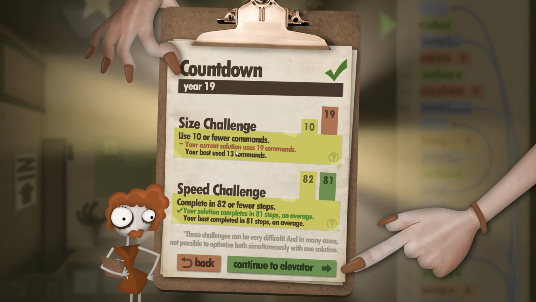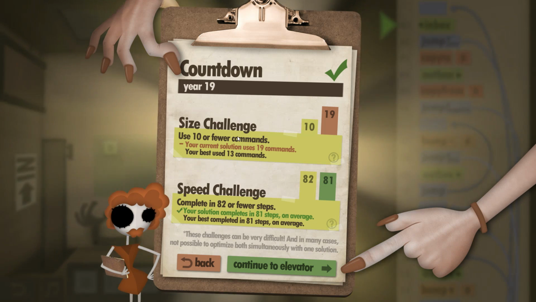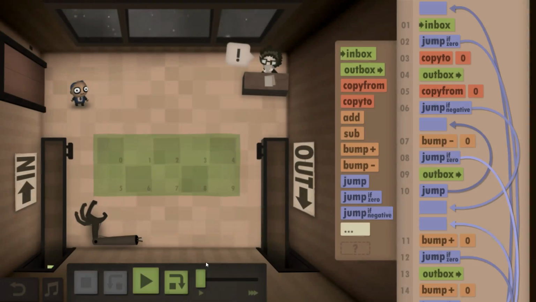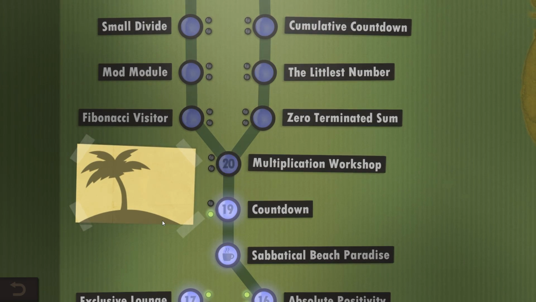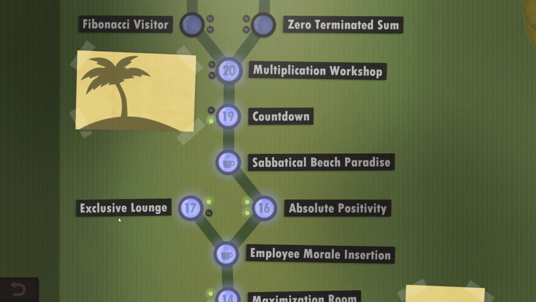Yes, 81 steps. Alright, so we got that at least. But the 10 commands, I have no clue how to get down to 10 here. I wanted to go back to the elevator actually. Wow. So yeah, I'll keep looking at it.